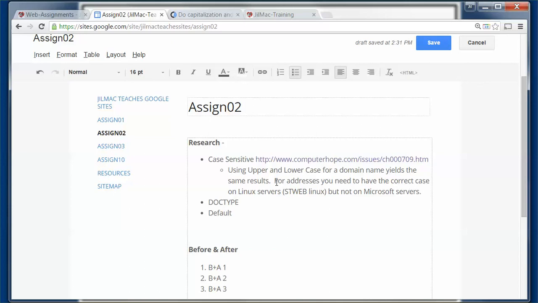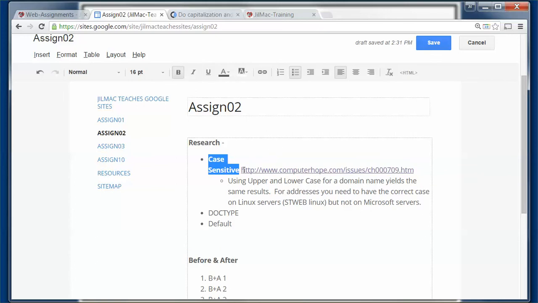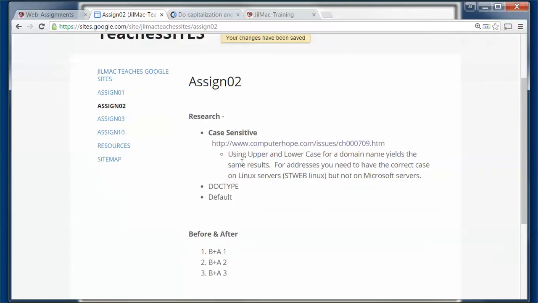And we'll go over that a little later as time goes on. And I'm going to make this bold. And maybe I'll put this on the second line. There we go. So I'm going to save that. So that's my first research, where I research case sensitive.